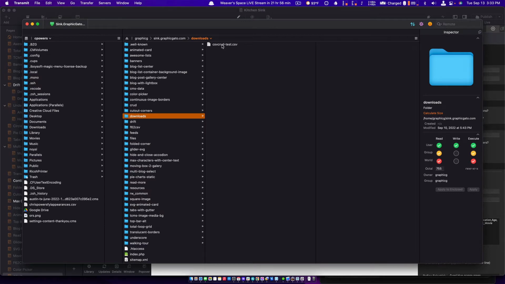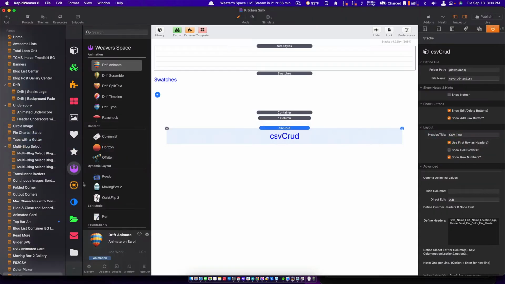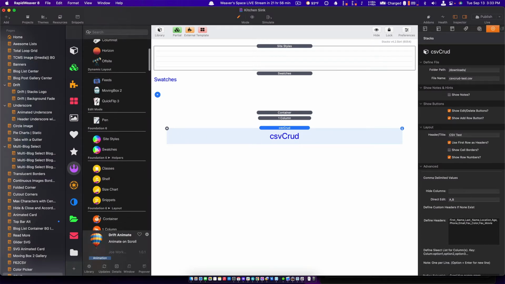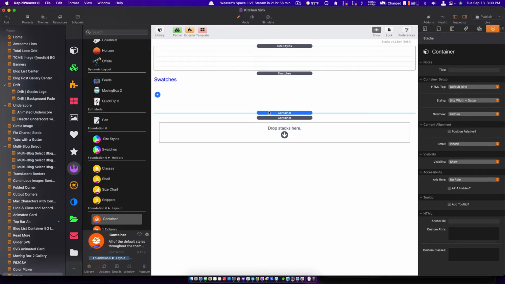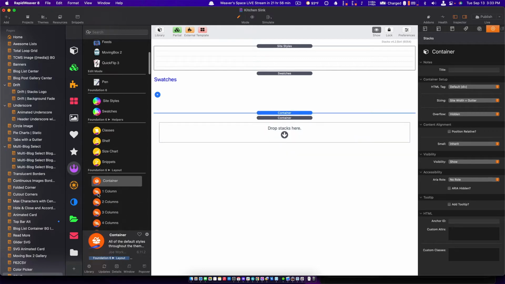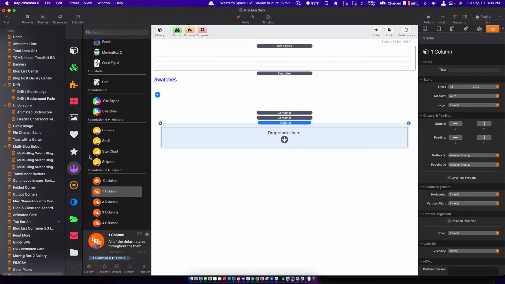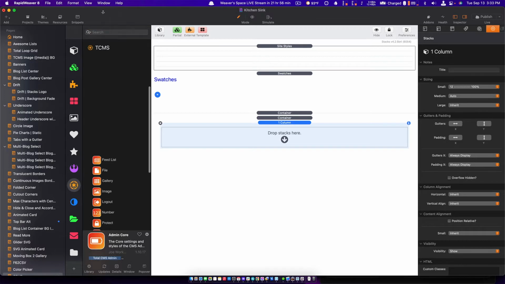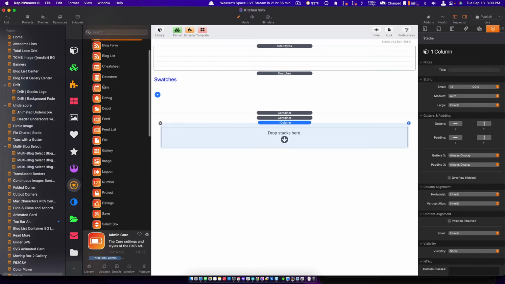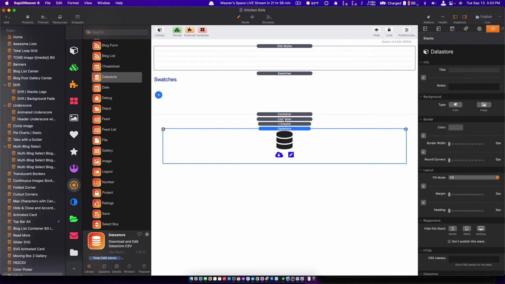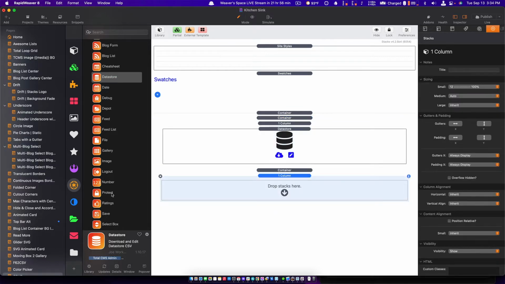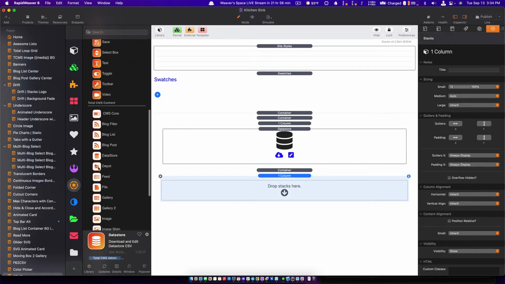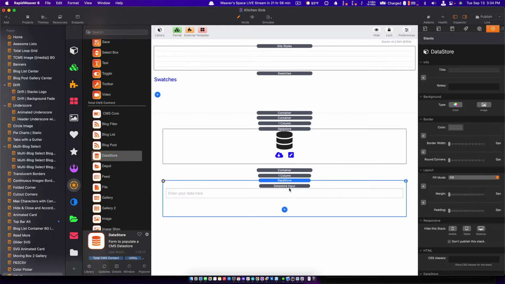Okay, so in RapidWeaver, I'm going to come over and just pretend like this isn't here. Just close that up. Okay, and then drag in a container and a column, and then I'll do a data store here, and I'm just going to copy and paste that and pretend like these are on different pages, and then I'll do a data store here.